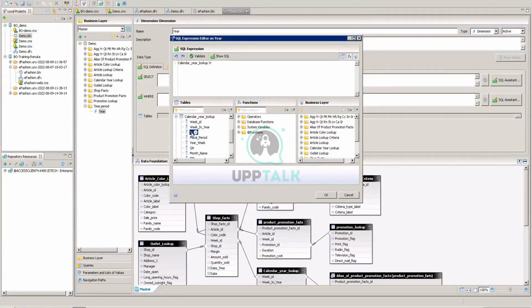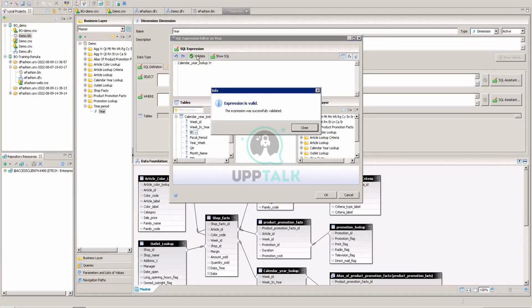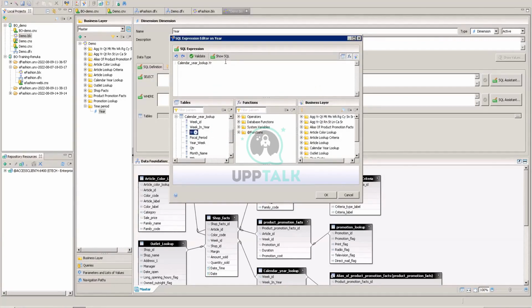If I double click on this calendar here, lookup dot here means from the calendar lookup. Lookup dot means table name, dot object name. Table name is calendar lookup, dot YR, which is year. I'll validate whether it is correct or not. Expression is valid. The object is created.